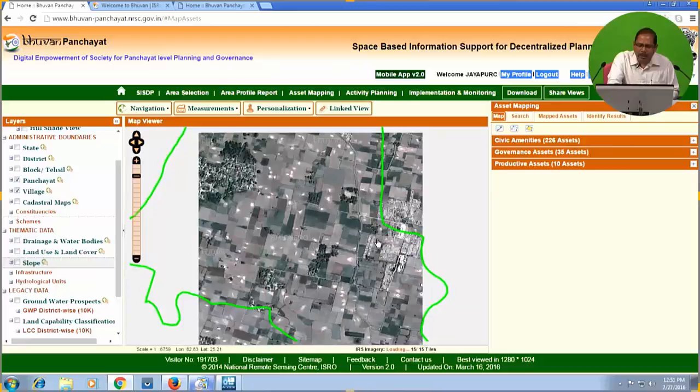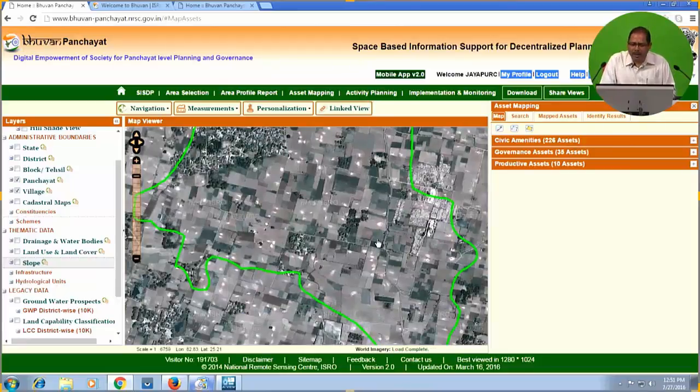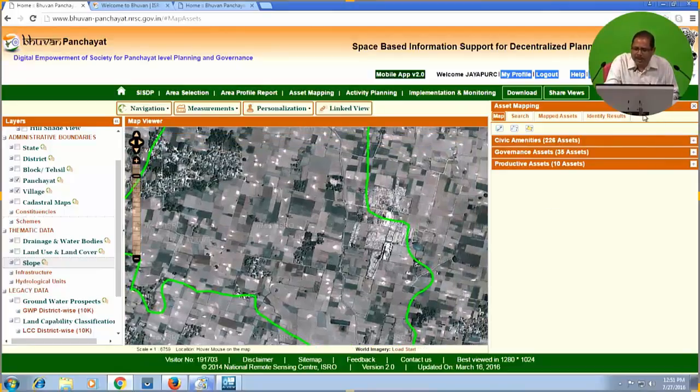If you are aware of the locality, you can easily pick the important assets in the browser itself. A browser based platform is available on the right side. I hope you are able to see it. You can see different categories: around 226 assets under civic amenities, around 35 assets under government assets, and 10 assets under productive assets are available. So this is the total number of types of assets that you can map.